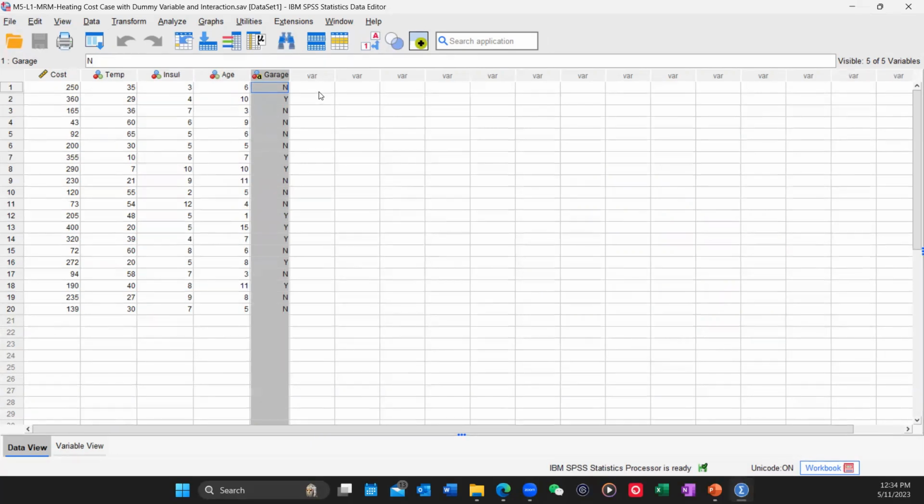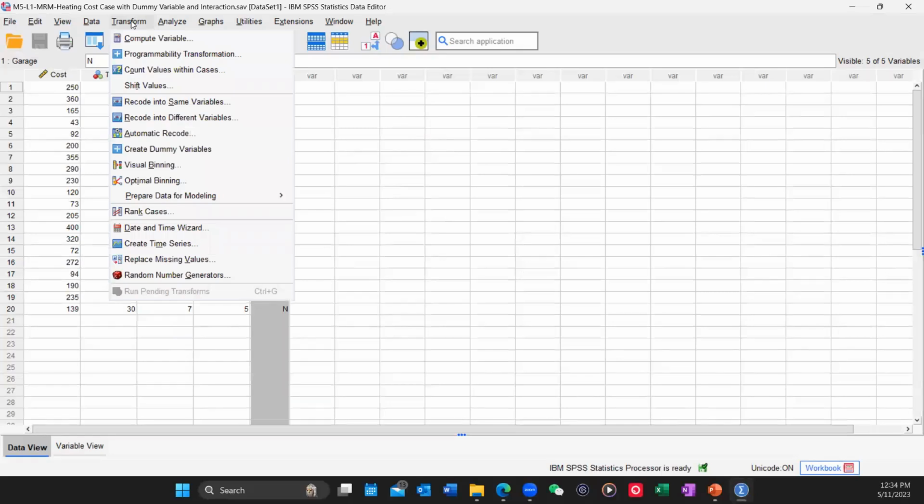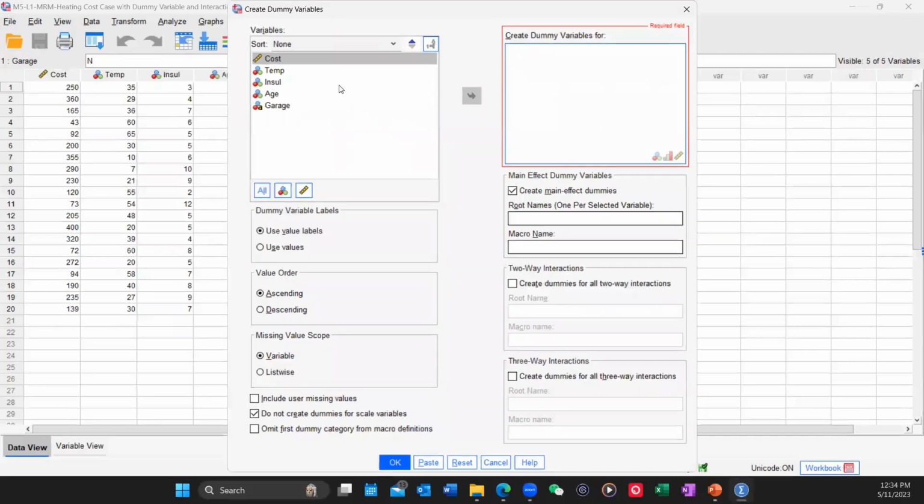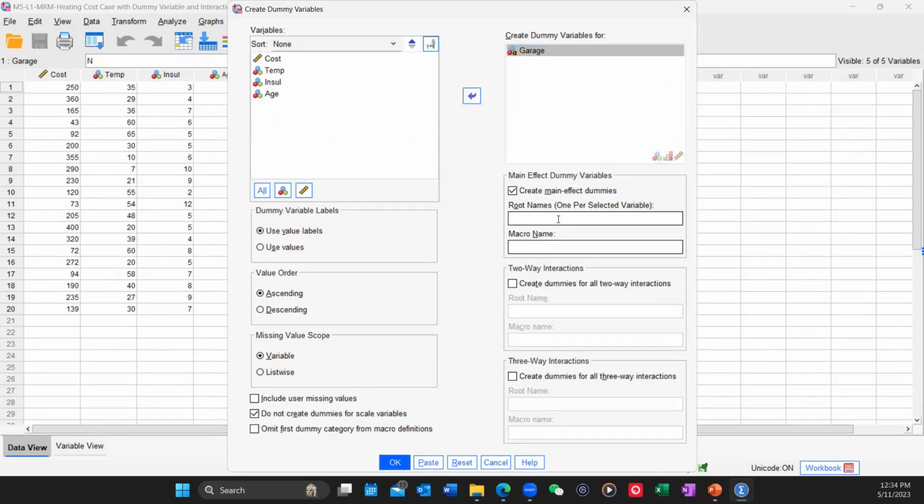To do so, we are going to call Transform and find Create Dummy Variables. One more time, Transform, Create Dummy Variables, and we say OK. So we move garage into the right column, and we create a new name for these new dummy variables. We call it garage D. And we say OK.